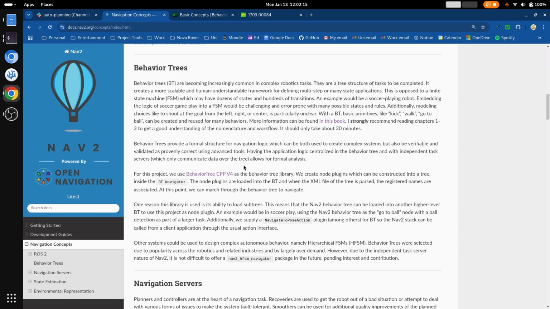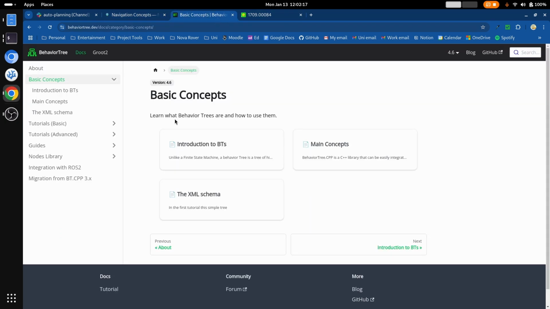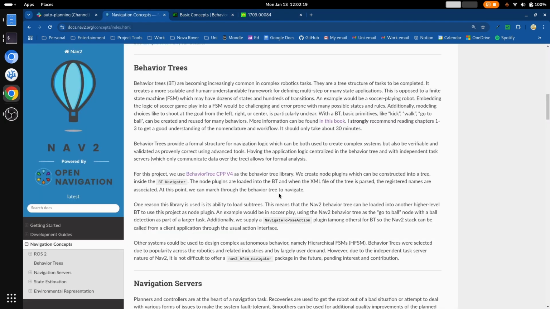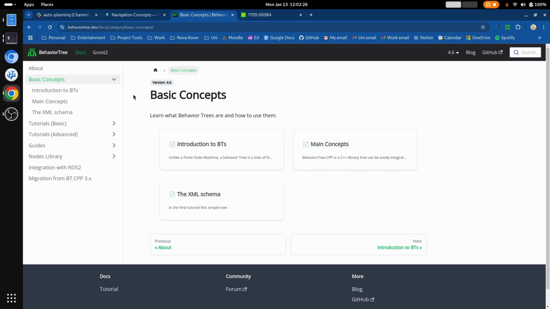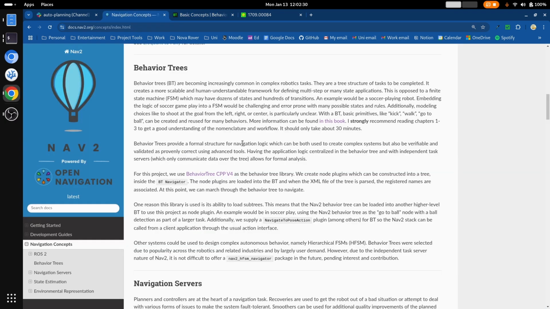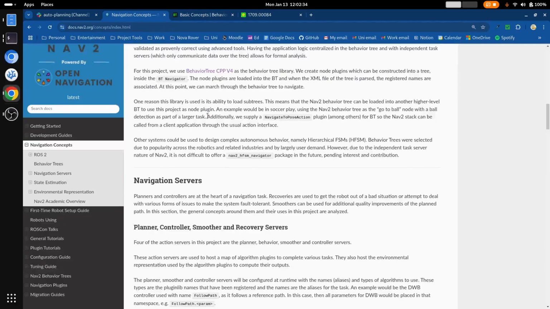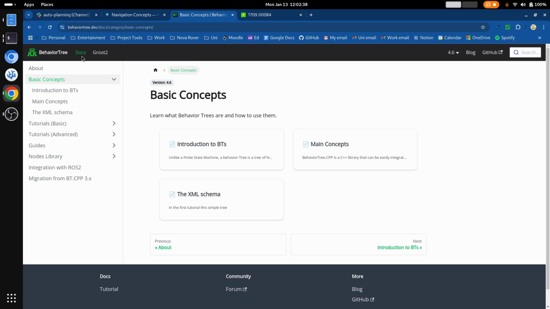What Nav2 does is take this library and create their own custom set of Nav2 nodes, and they also create behavior tree navigators. So behavior tree navigators aren't actually part of this library. This only gives you the nodes. The navigators are something that comes with Nav2 that they've designed. So it depends on what you're interested in. I would start here and then go into here once you've got a good idea of what behavior tree nodes are and you want to learn more about it.